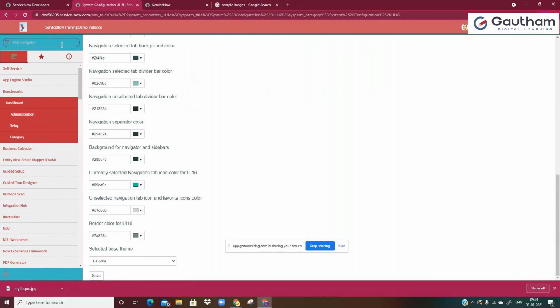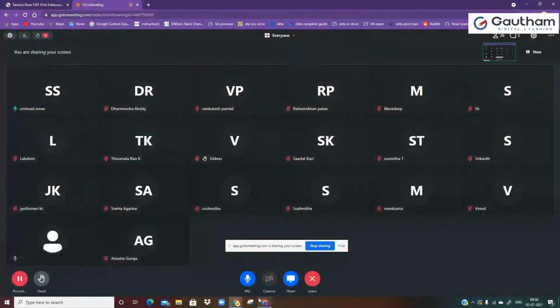So before I jump into forms and list, I would like to explain what is the incident, what is the change, and what is the problem for people who are either freshers or new to IT. The concept of incident, change, and problem would be already familiar to IT people, but this is in the interest of the people who are fresh, right?